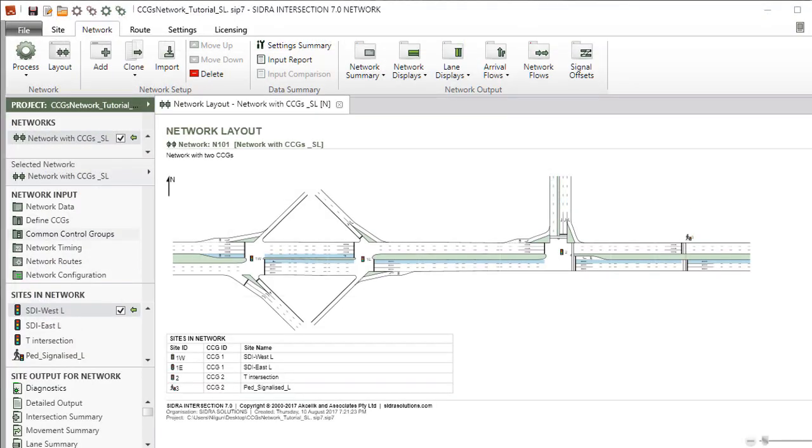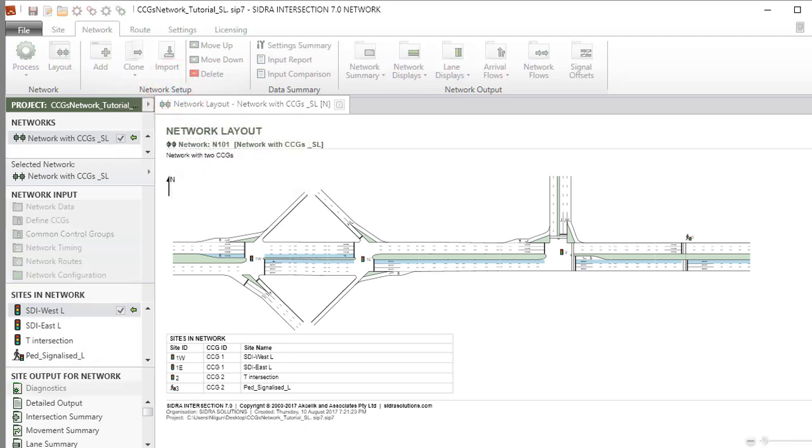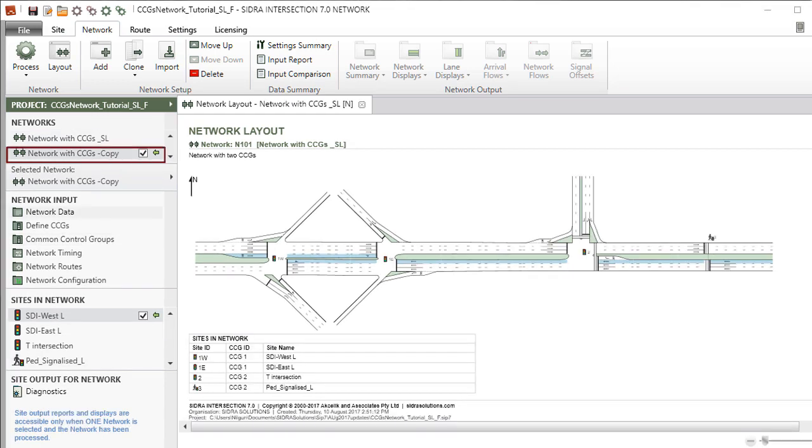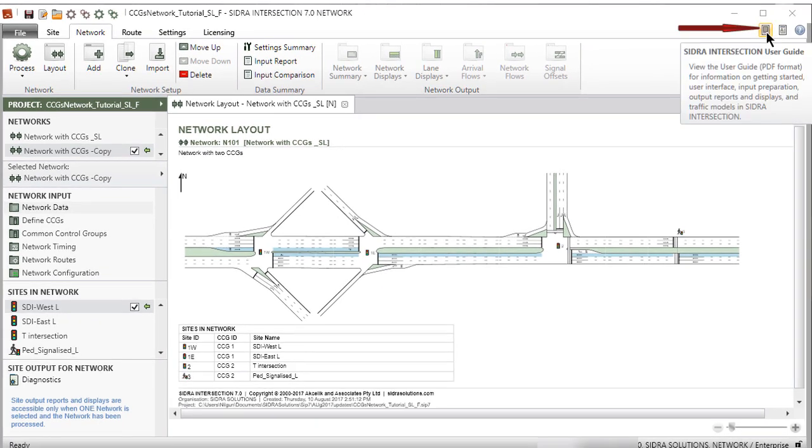For testing different configurations of sites belonging to common control groups, the network can be cloned, and different common control groups can be set up using the same sites. The network clone function will retain all data, including common control group definitions in the Define CCGs dialog, and the related phasing and timing specifications in the Common Control Groups dialog. Please refer to the user guide for more detailed information on this new feature introduced in SIDRA Intersection version 7.